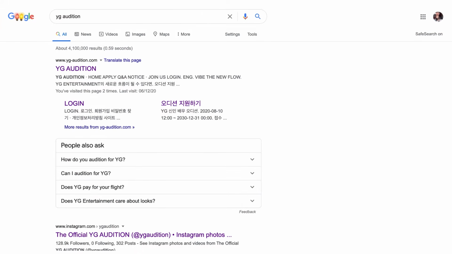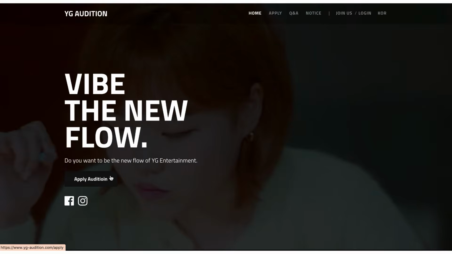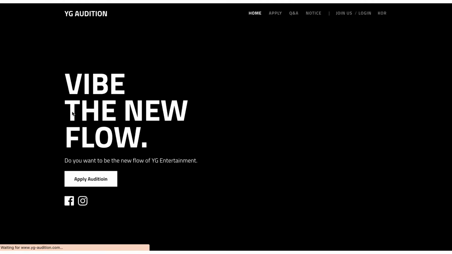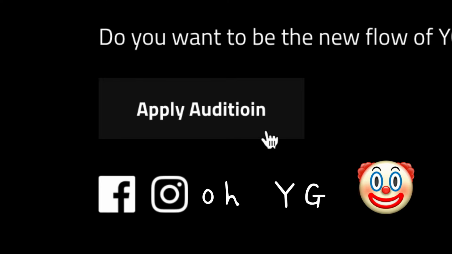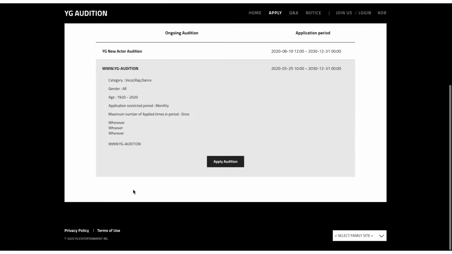First up, YG audition on Google, and we're just going to go to the first thing there, but you can also click the link in my description box to find the website. So let's just go. Did they spell audition wrong? Auditioning. Okay, apply audition. There's an English version. If it says Korean up here, then you don't want to click anything. If it says English up there like this, then you want to click it so it turns into English. And we're just going to go into the audition.